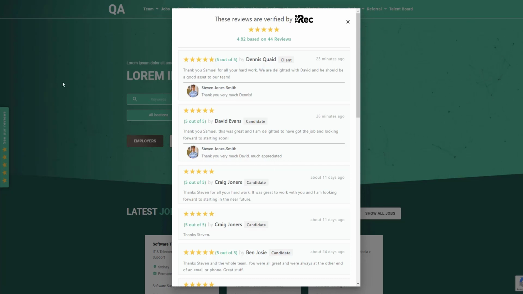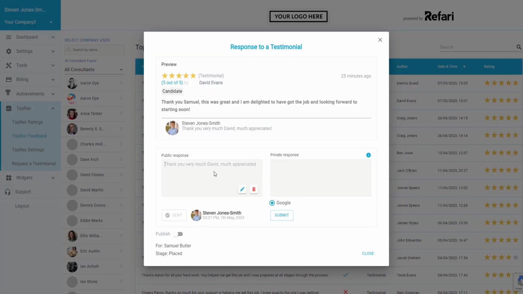So how do I do a private one? So exactly the same, but instead I use the private response box. Now what's the difference? Well, instead of it appearing on that ratings widget, this will just send an email to the candidate or to the client, and it's at this point that you may want to ask them to convert that feedback or that testimonial into a third-party testimonial. So you may wish to ask them to leave it as a Google review or a Facebook review.